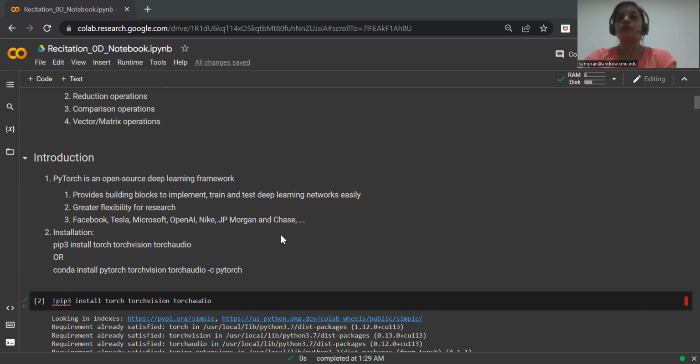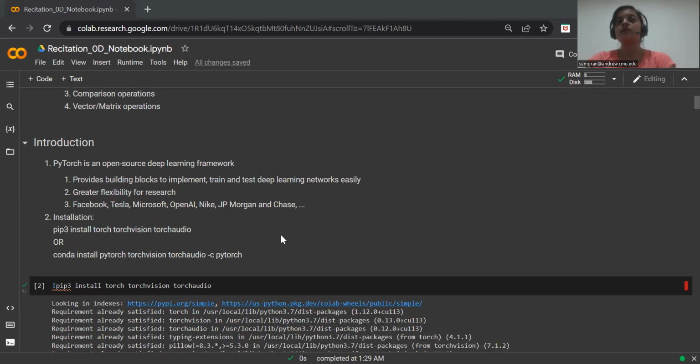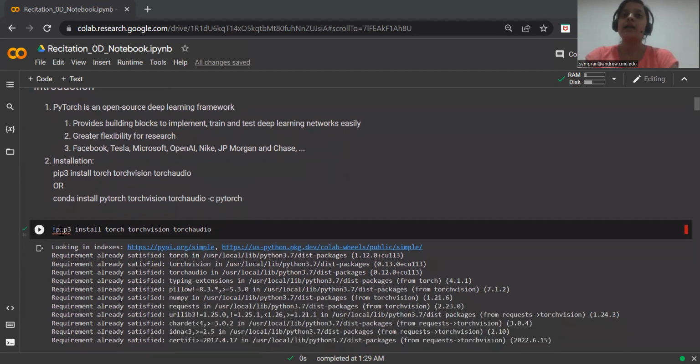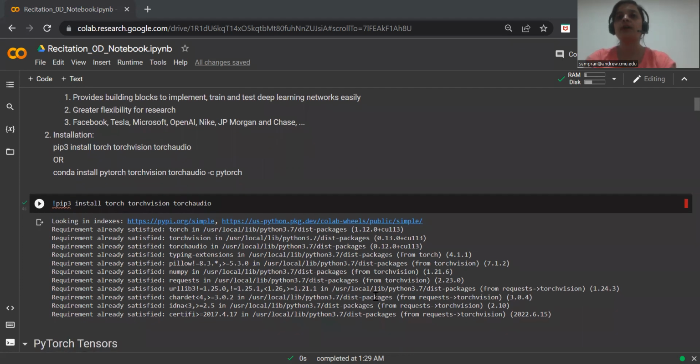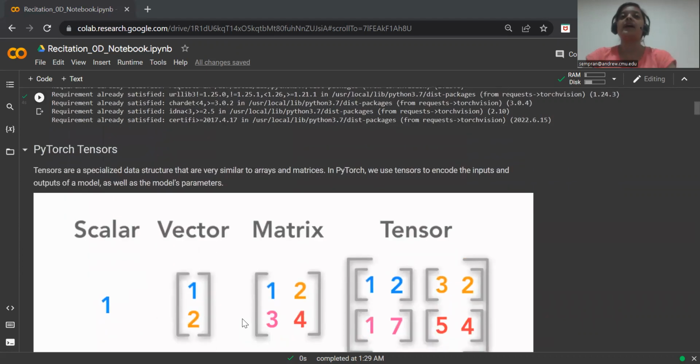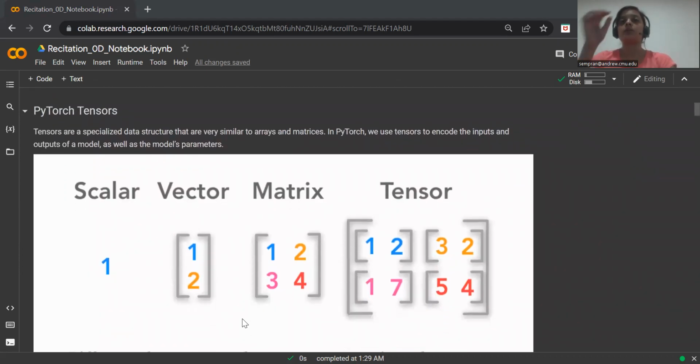So to install PyTorch, we could use many package installers, but in this particular recitation, we'll be using pip, and here's how you can install it. Install torch, torchvision, and torchaudio. I have run these cells in this notebook to ensure that we have the output beforehand. Once you install this, you could use it and create tensors and work with them. So let's move ahead and see what PyTorch tensors are.